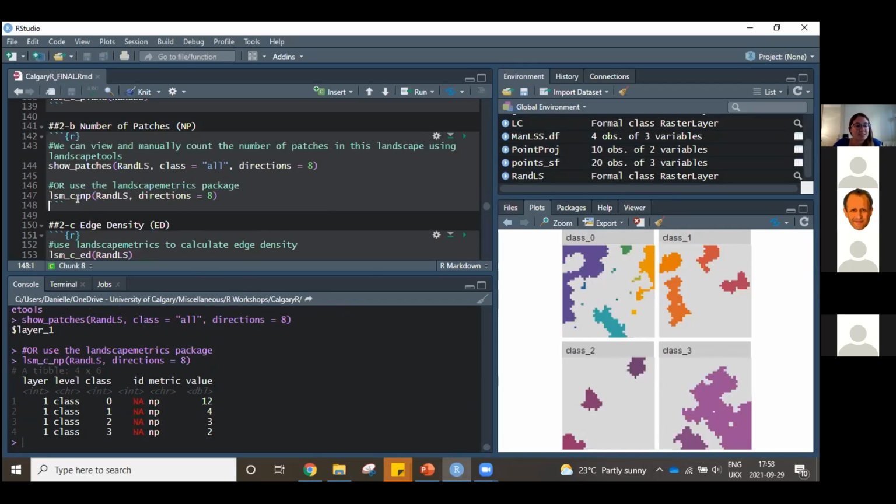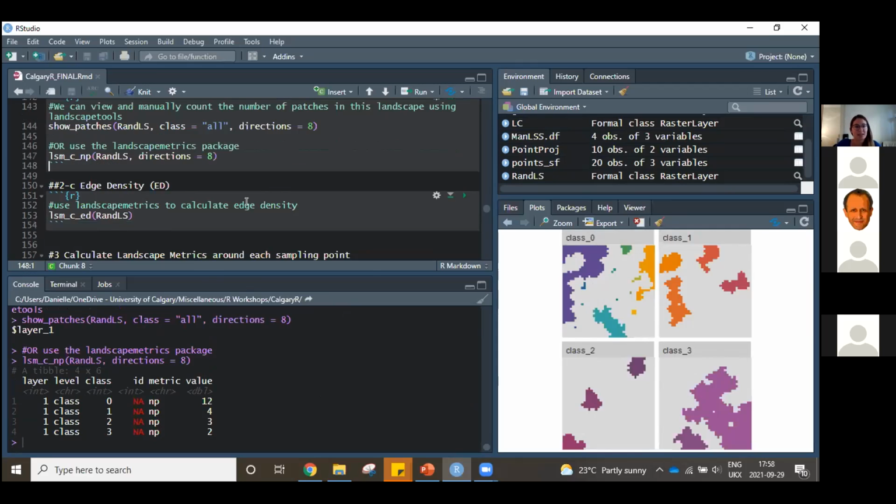And again, landscape metrics are using class and then number of patches. And finally, you can use it to calculate edge density. And again, I'm just modifying the last 2 letters. And here I'm going to calculate edge density, and it'll do the same thing.